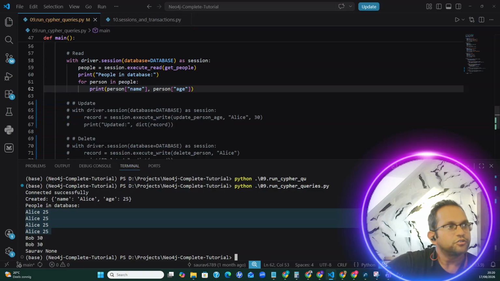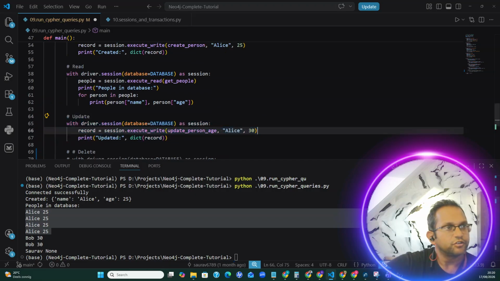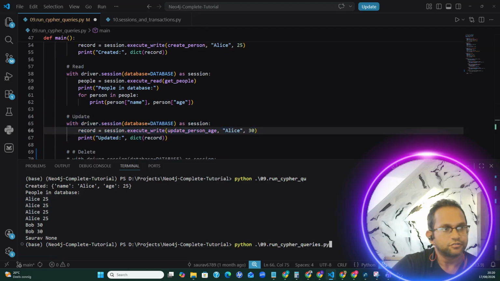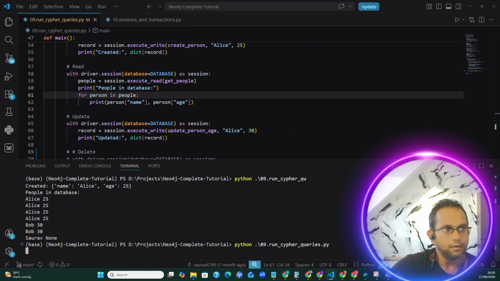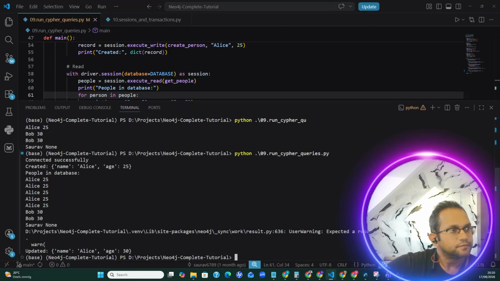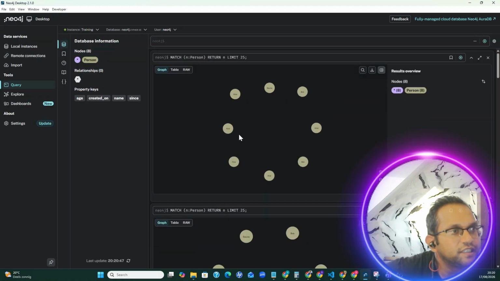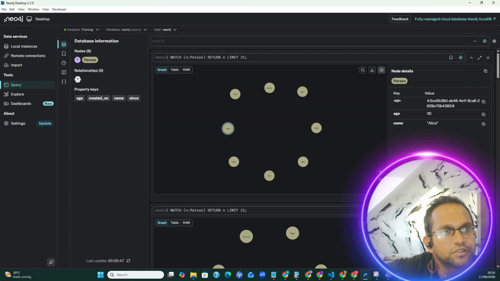Now we are going to update. We are going to run this code, and before running it, it's important to save it. Okay, so now the list is updated. You see the answer came, updated Alice age 30. Now we click on this person again to see that Alice's age has changed to 30. You see here, the age has changed to 30.